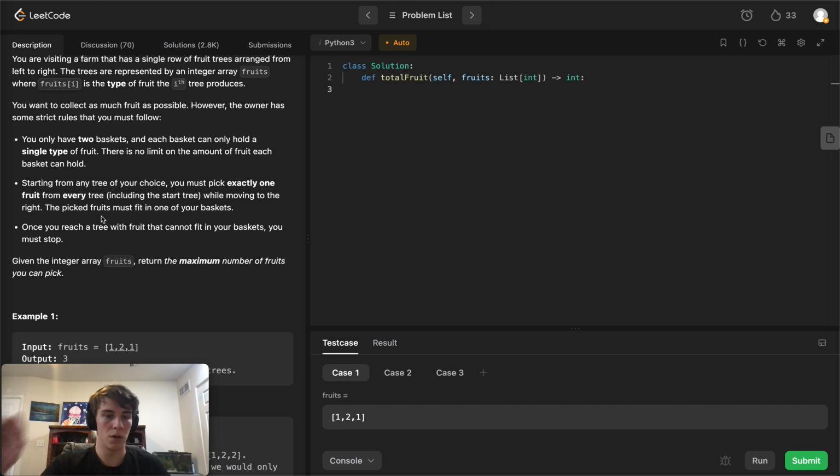Starting from any tree of your choice, you must pick exactly one fruit from every tree, including the start tree, while moving to the right. So from left to right, the picked fruits must fit into one of your baskets. And fit, the limitation there is not the amount, it's the type. Once you reach a tree with a fruit that cannot fit in your basket, you must stop.